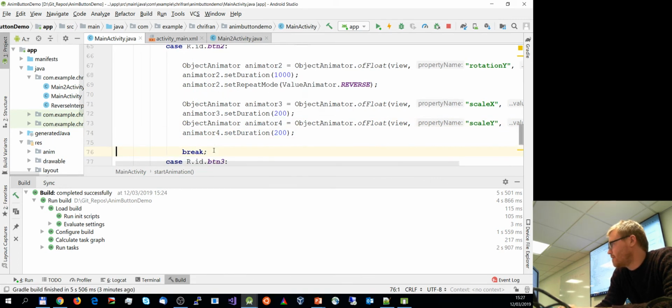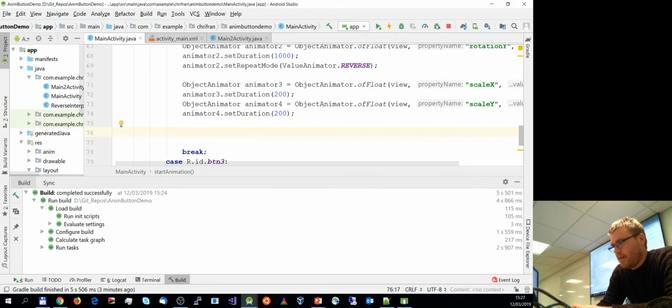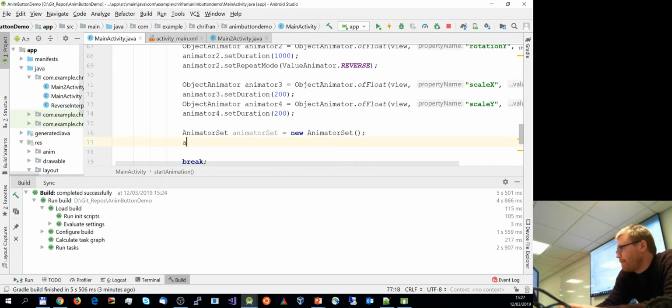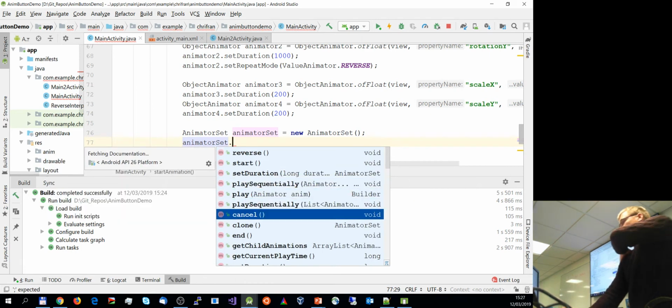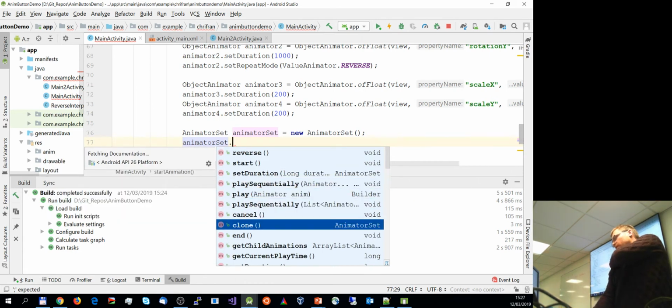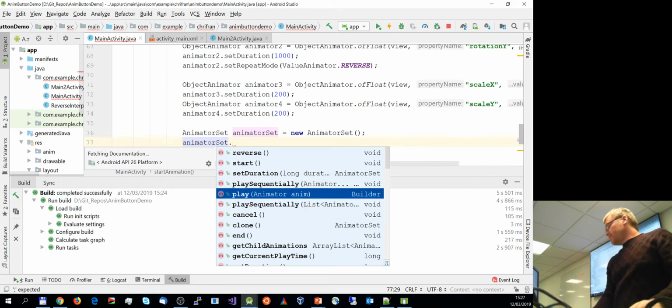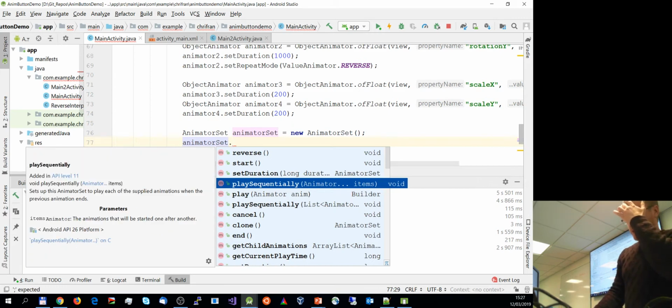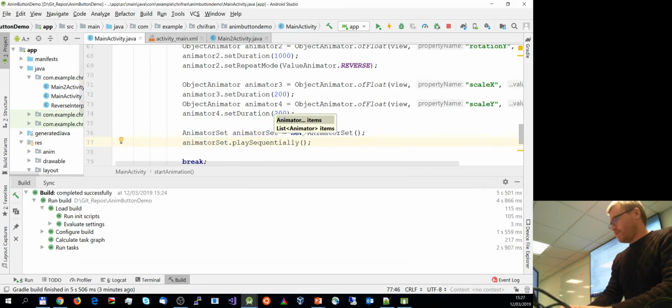So let's see if we can combine that to something. Cool. And then there's the animator set, and then yeah, whatever. So that works. New animator set. And then you have a set of options. They're quite interesting. So you have the ability to play individual animations, set the overall duration, of course, but also decide whether, for example, you want to play animations sequentially, and that gives you a much richer portfolio of what you can do, right?